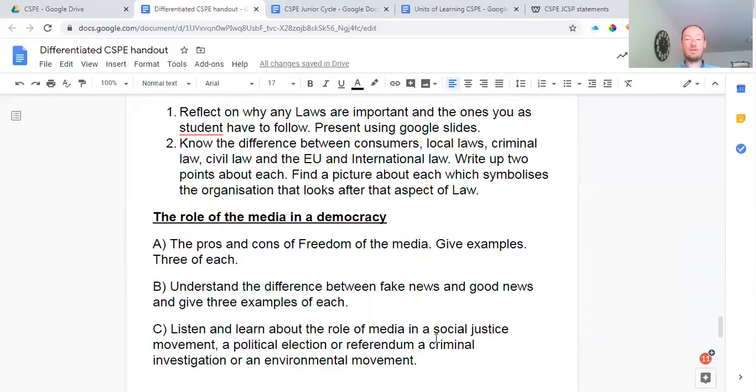I suppose the important thing, isn't it, when it comes to the media? The media means television, newspapers, social media. How do we get our news? So understand the difference between fake news and good news and give 3 examples of each. Okay, we just spoke about that. And listen and learn about the role of media in a social justice movement, a political election or referendum, a criminal investigation or an environmental movement. Okay, well, don't complicate that too much yourself. Just try to keep it simple there.